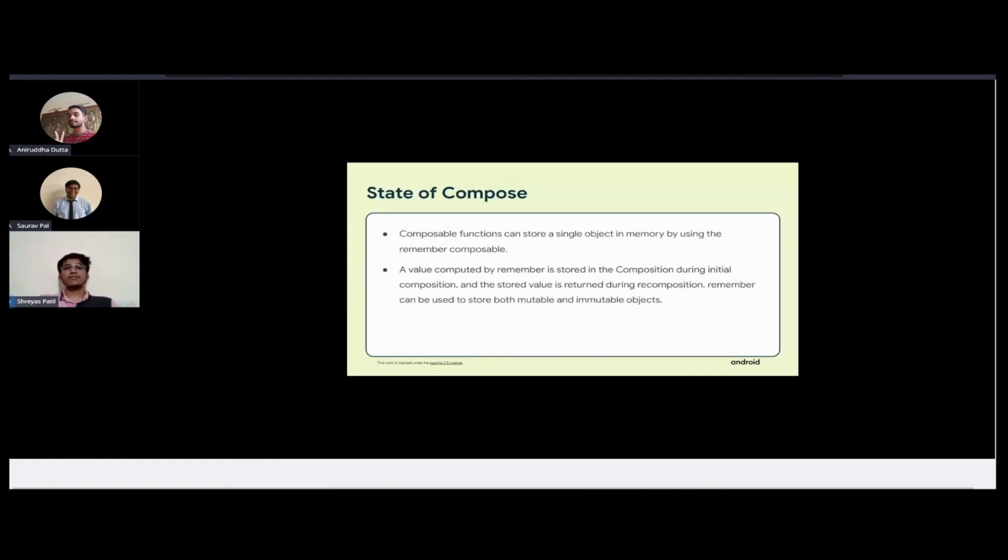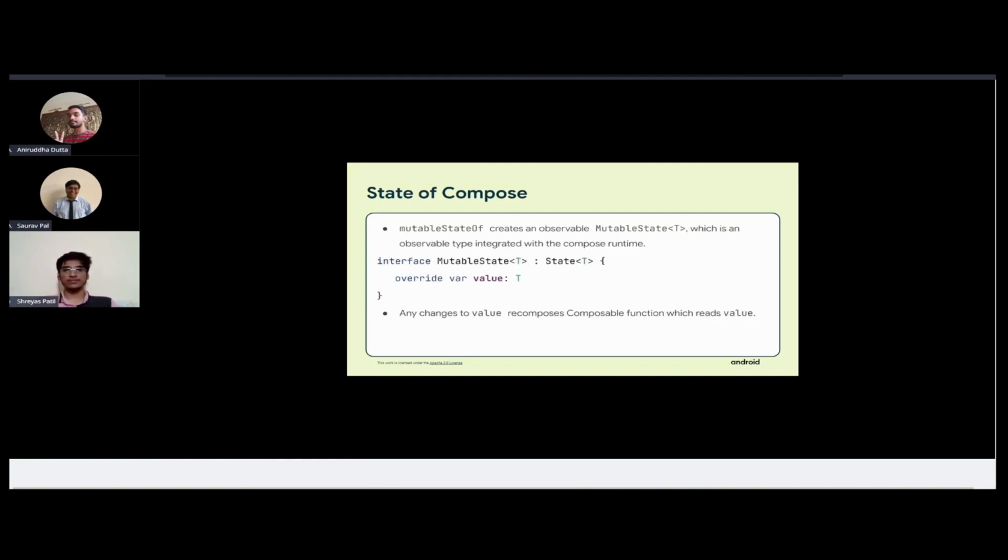A composable function can store a single object in memory by using the remember composable. A value computed by remember is stored in the composition during initial composition, and the stored value is returned during recomposition. Remember can be used to store mutable and immutable objects. So this is the theoretical part, but we are going to see it in the next section.